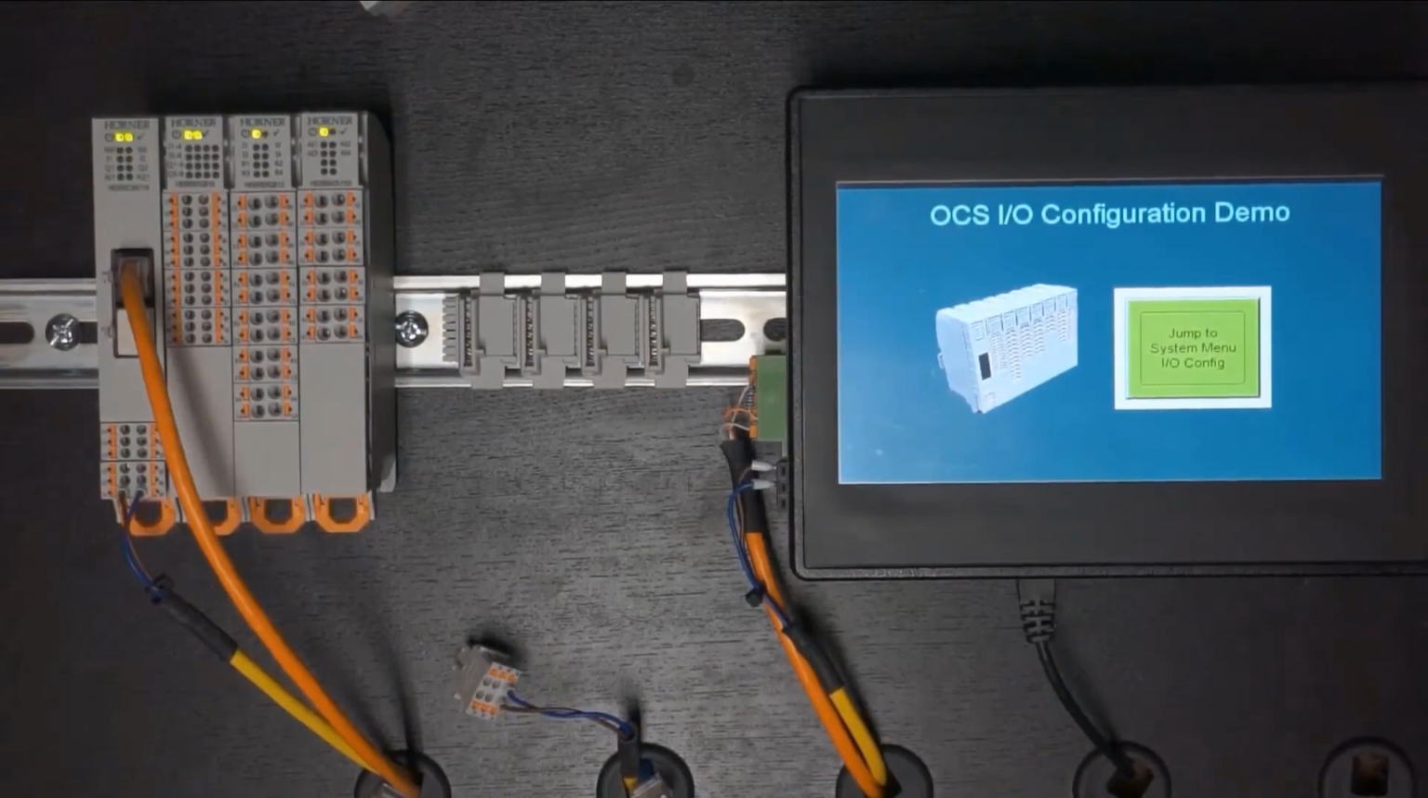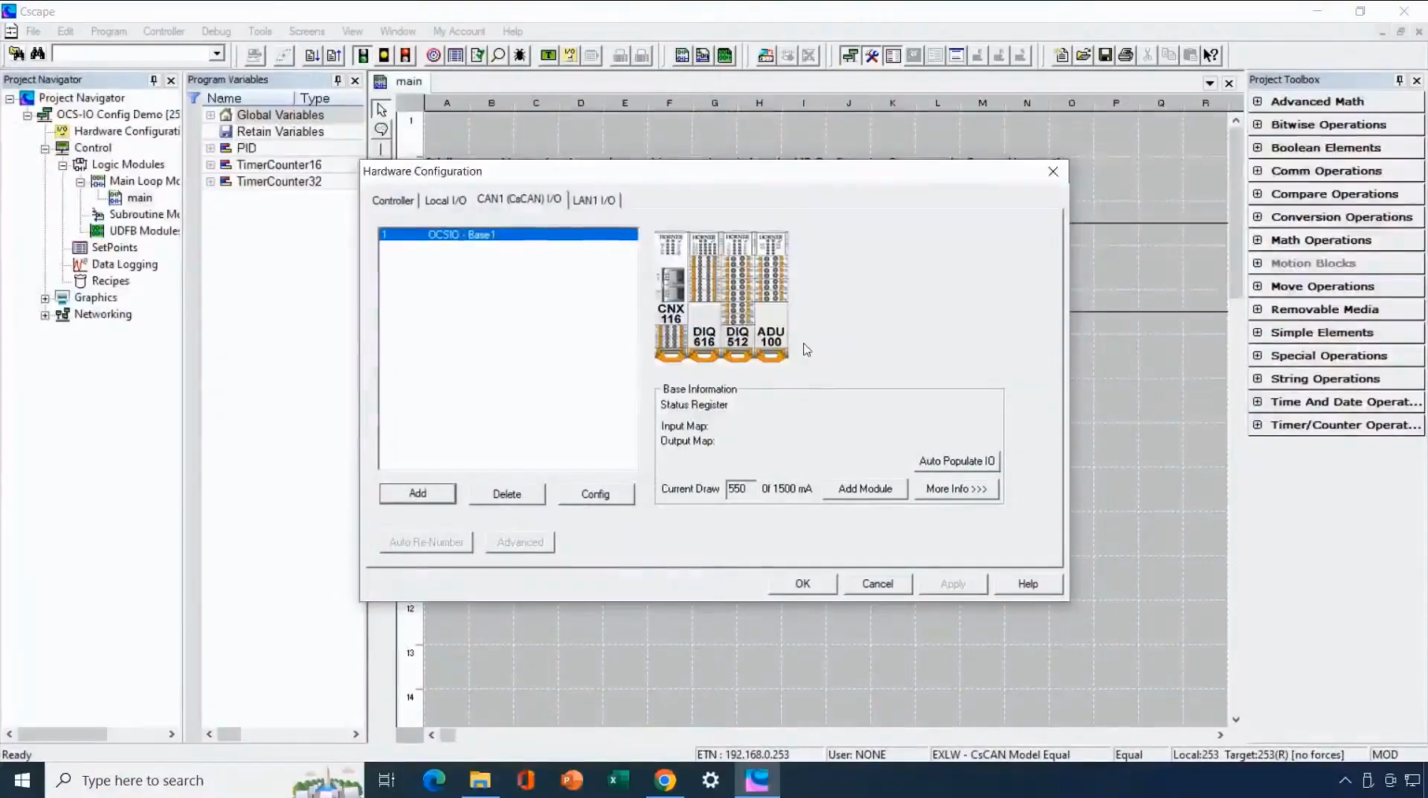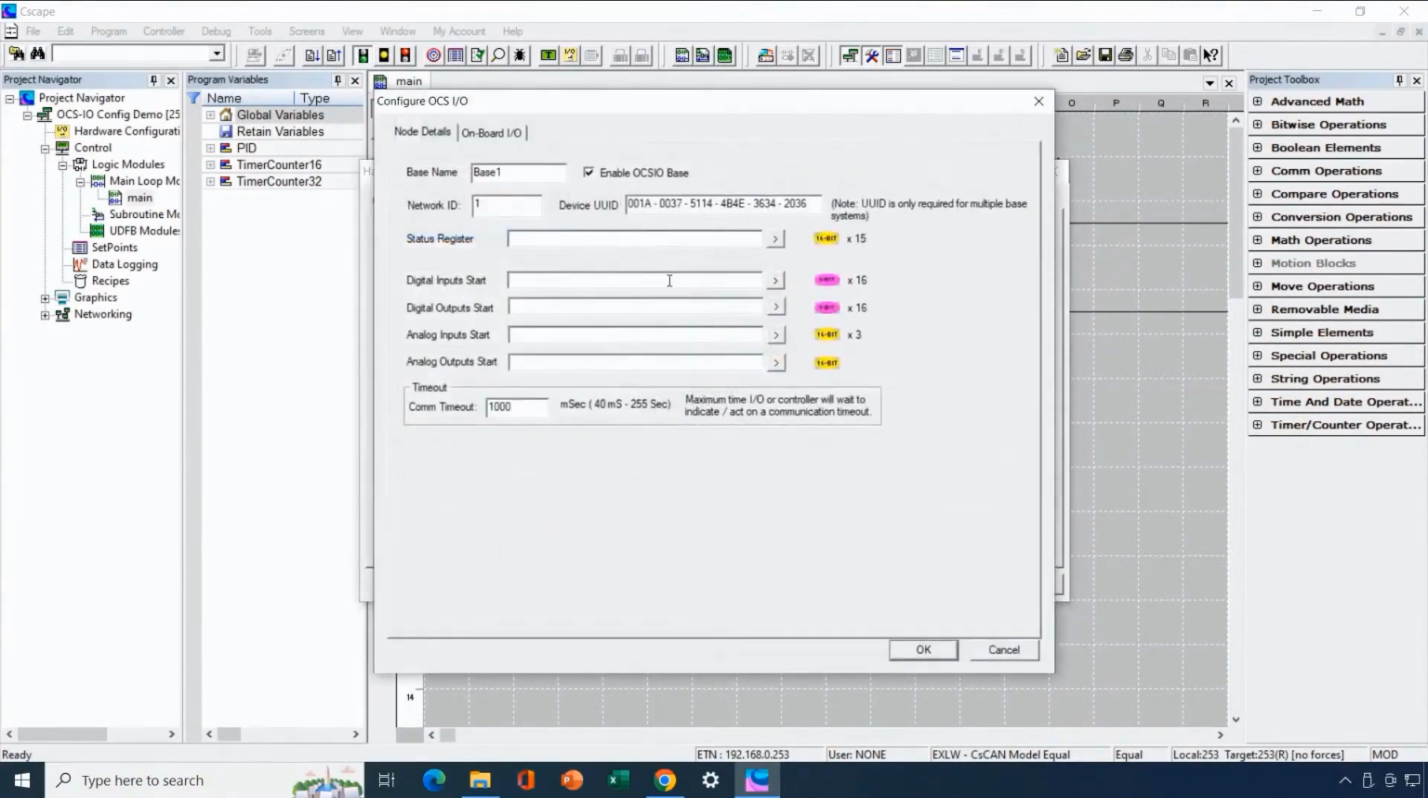The reason we can't do it all at once is because there are some things we do have to tell the base manually in terms of how we want to configure. So we're going to start with the I/O base and we're going to double click here. So we're going to rename the base, but you could leave it as base 1 as well if you like. We'll call it OCSIO_1. Network ID of 1 is perfectly fine.